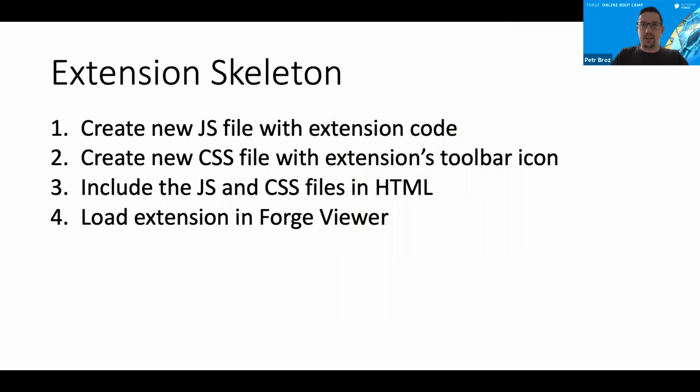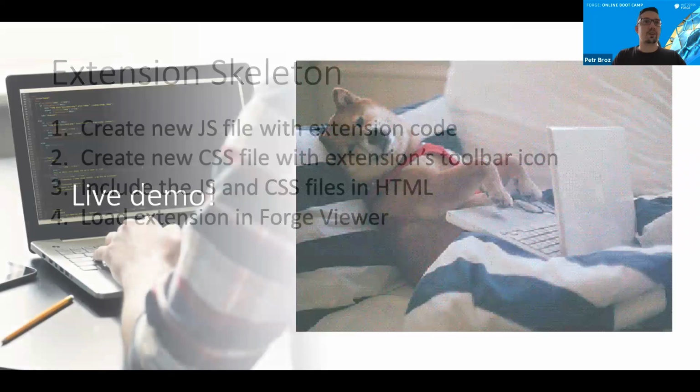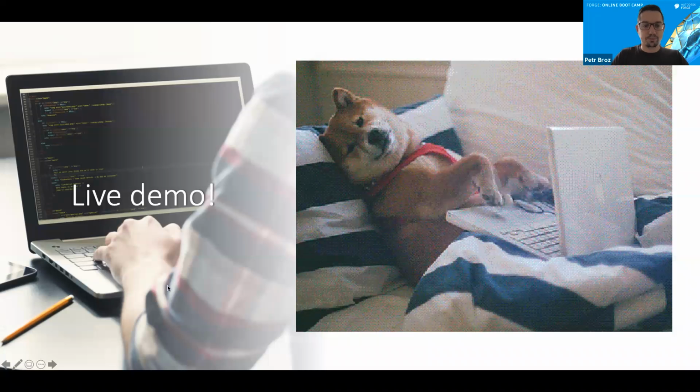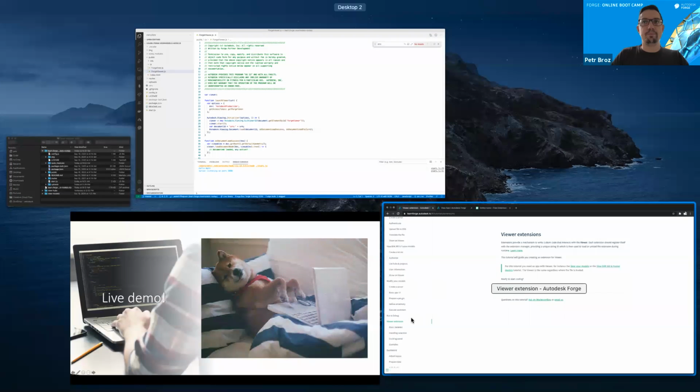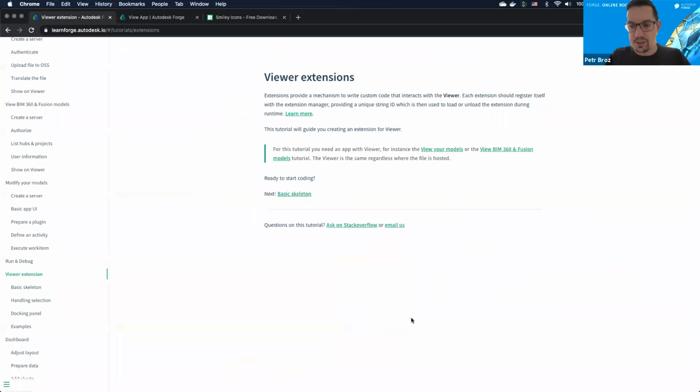Before we get to that though, okay, so here's our live demo queue. Why do viewer extensions? So a bit of a side note for some of you who may be very new to Forge development and Forge viewer development in the first place.